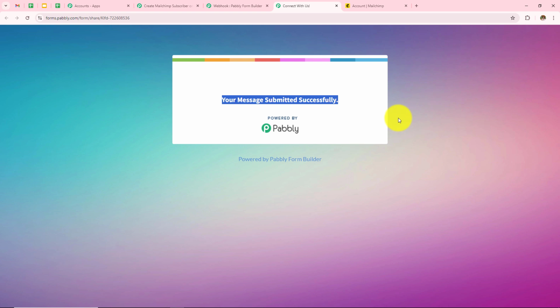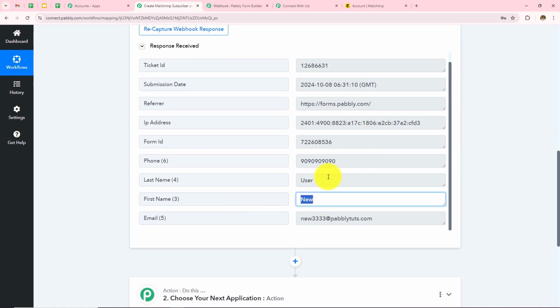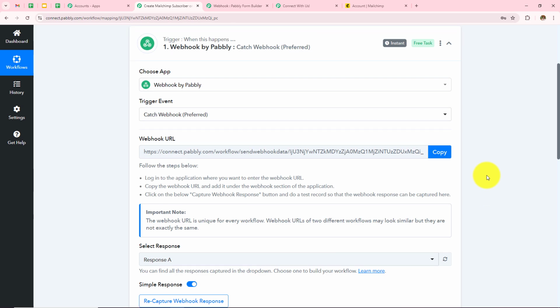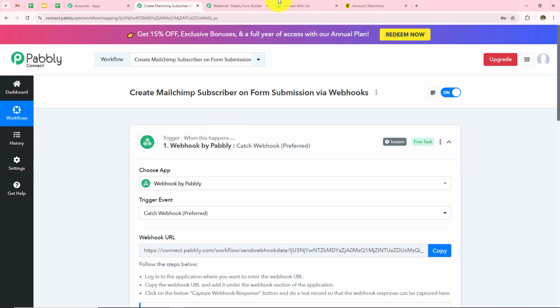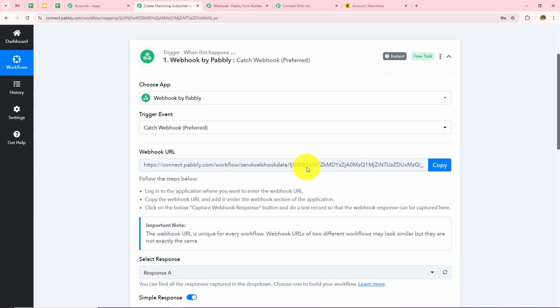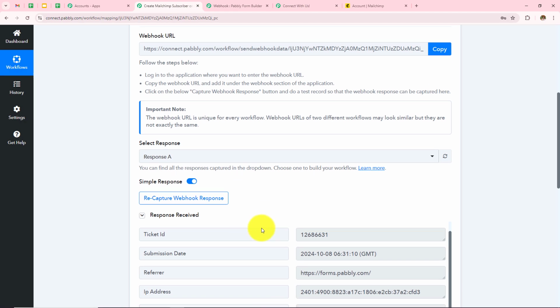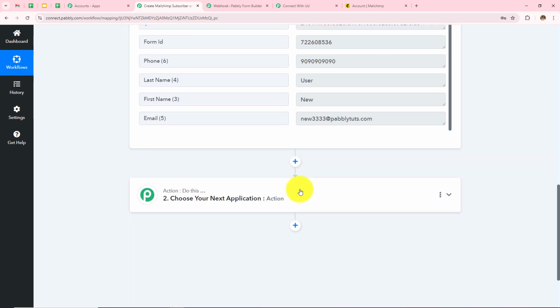Now as soon as I've submitted this form, this should be captured in my Pabbly Connect. So let's go back to Pabbly Connect and check whether we have received this response there or not. So here we can see we have instantly captured the response. The first name was new, last name was user, phone number was this, email was new3333@pablitudes.com. This means the connection between Webhook by Pabbly, Pabbly Form Builder and Pabbly Connect is successful, and whenever someone will submit the form in my Pabbly Form Builder, I will receive all the responses in my Pabbly Connect.